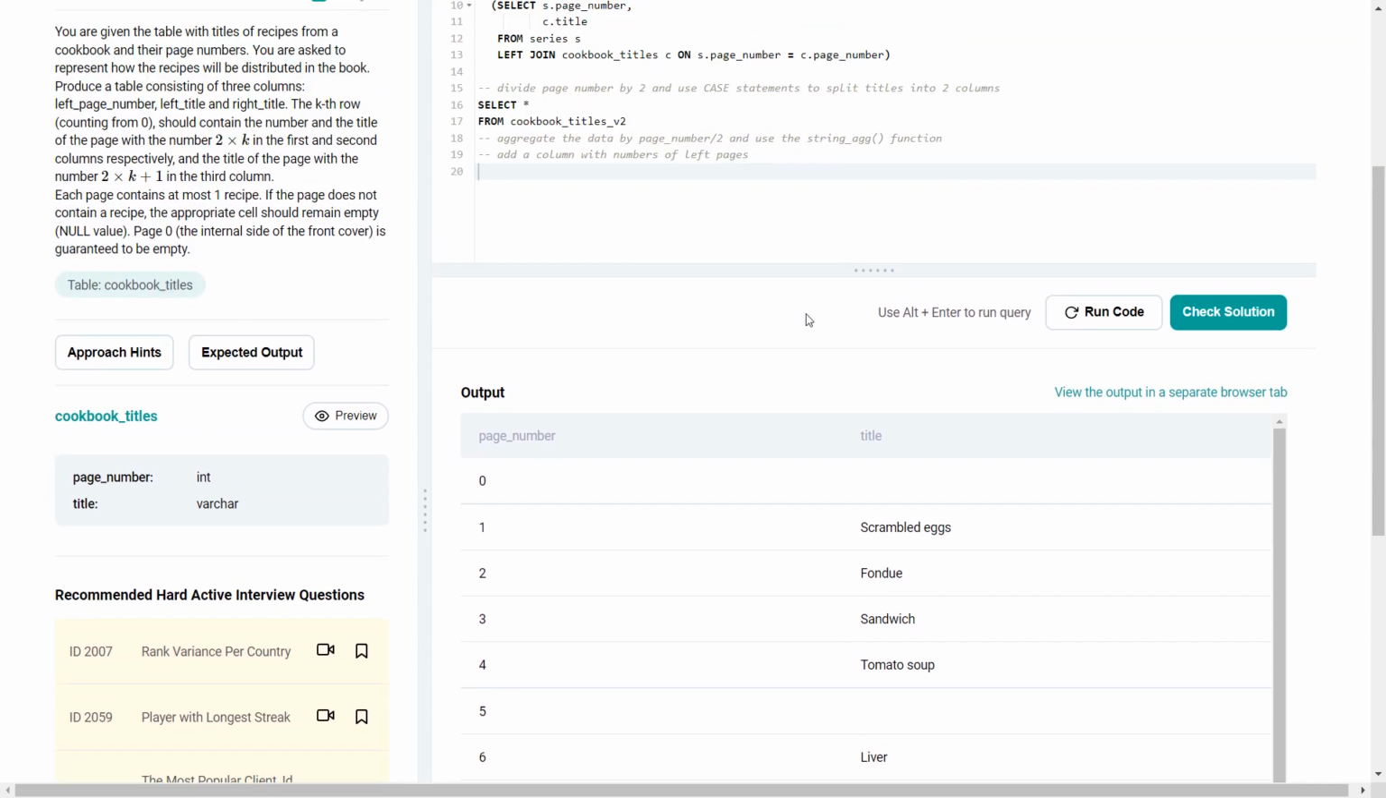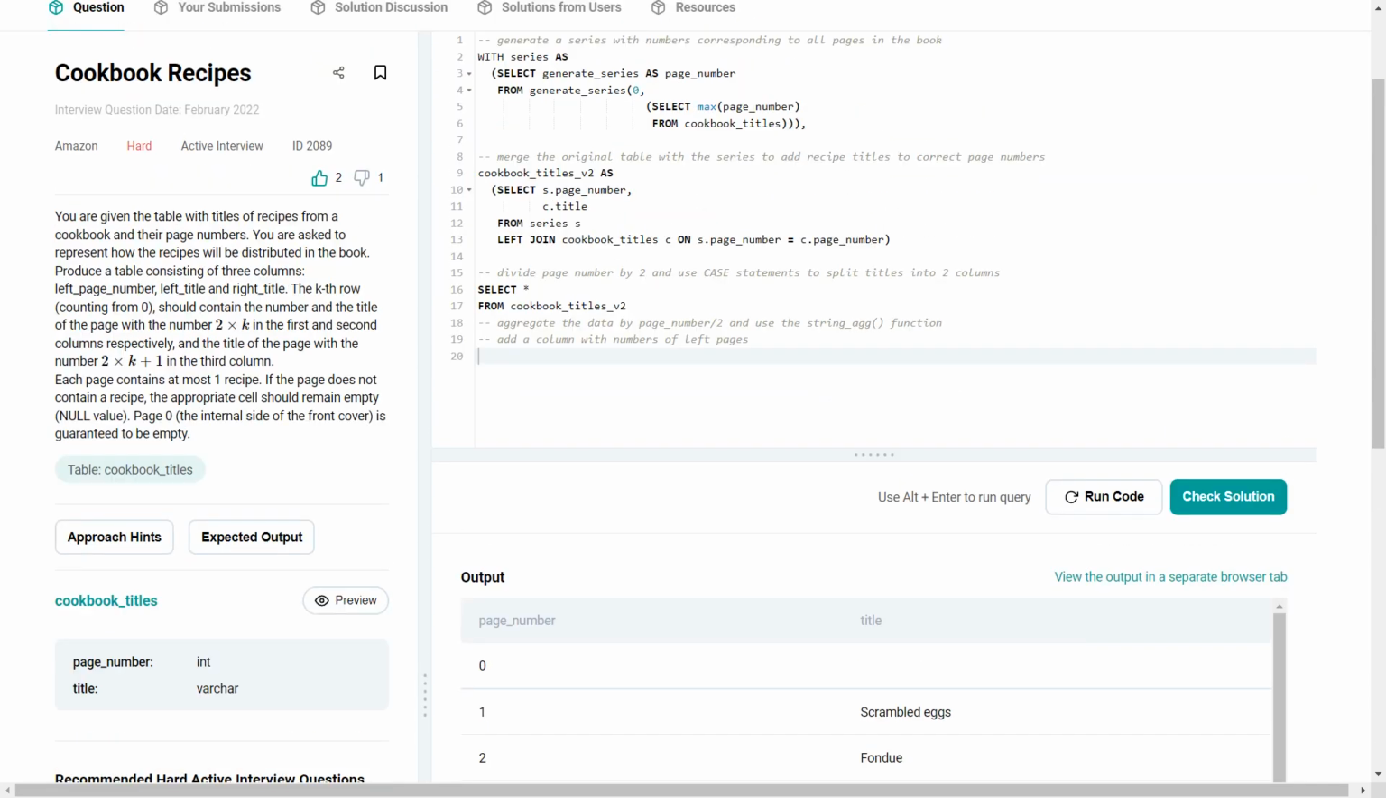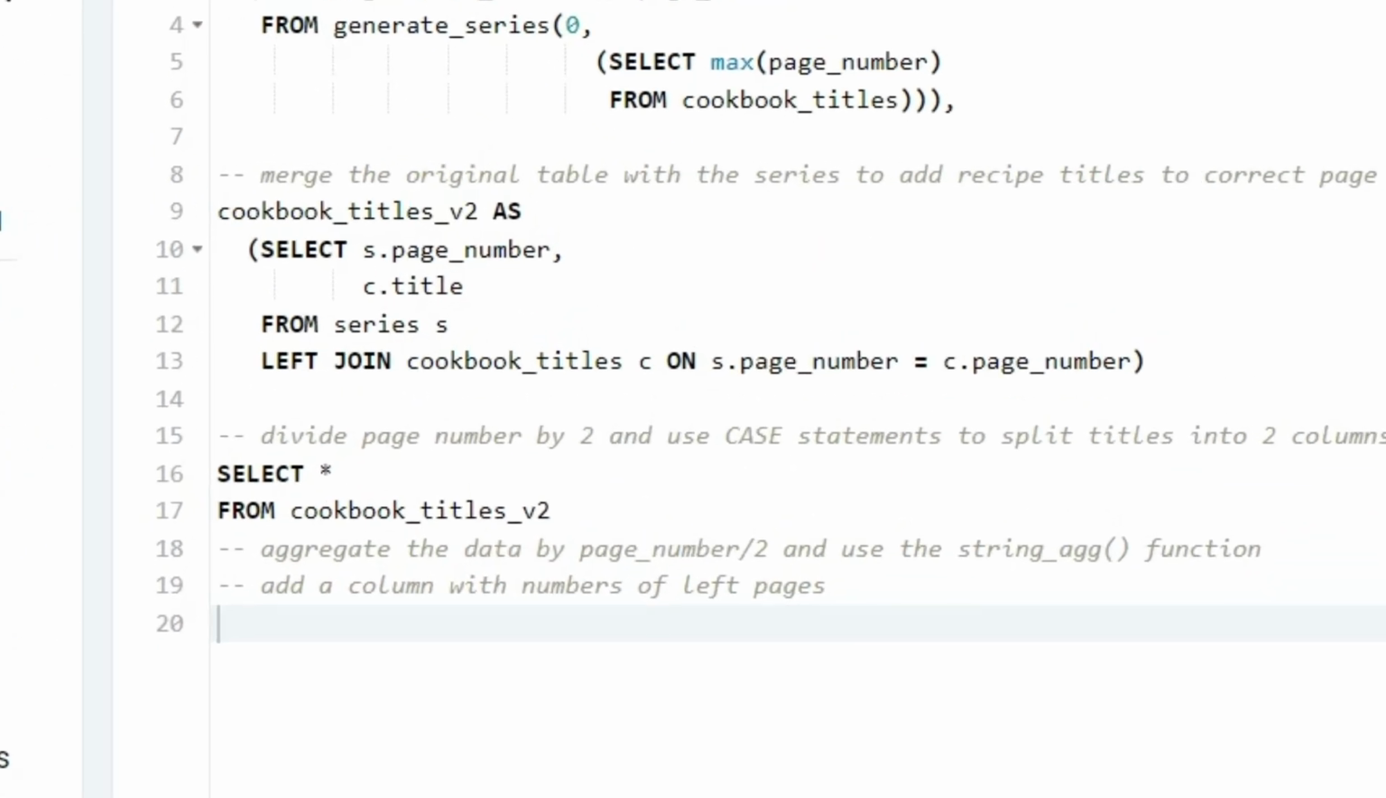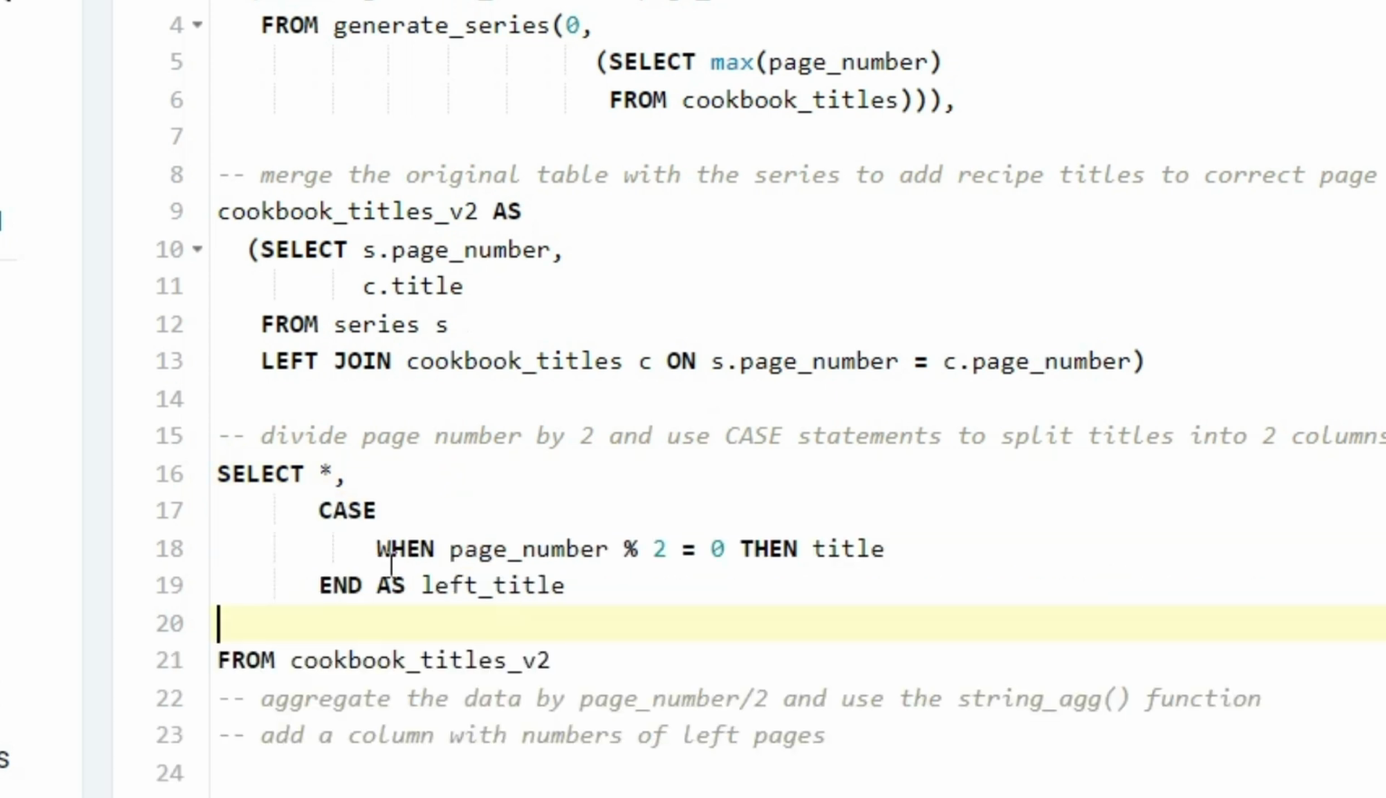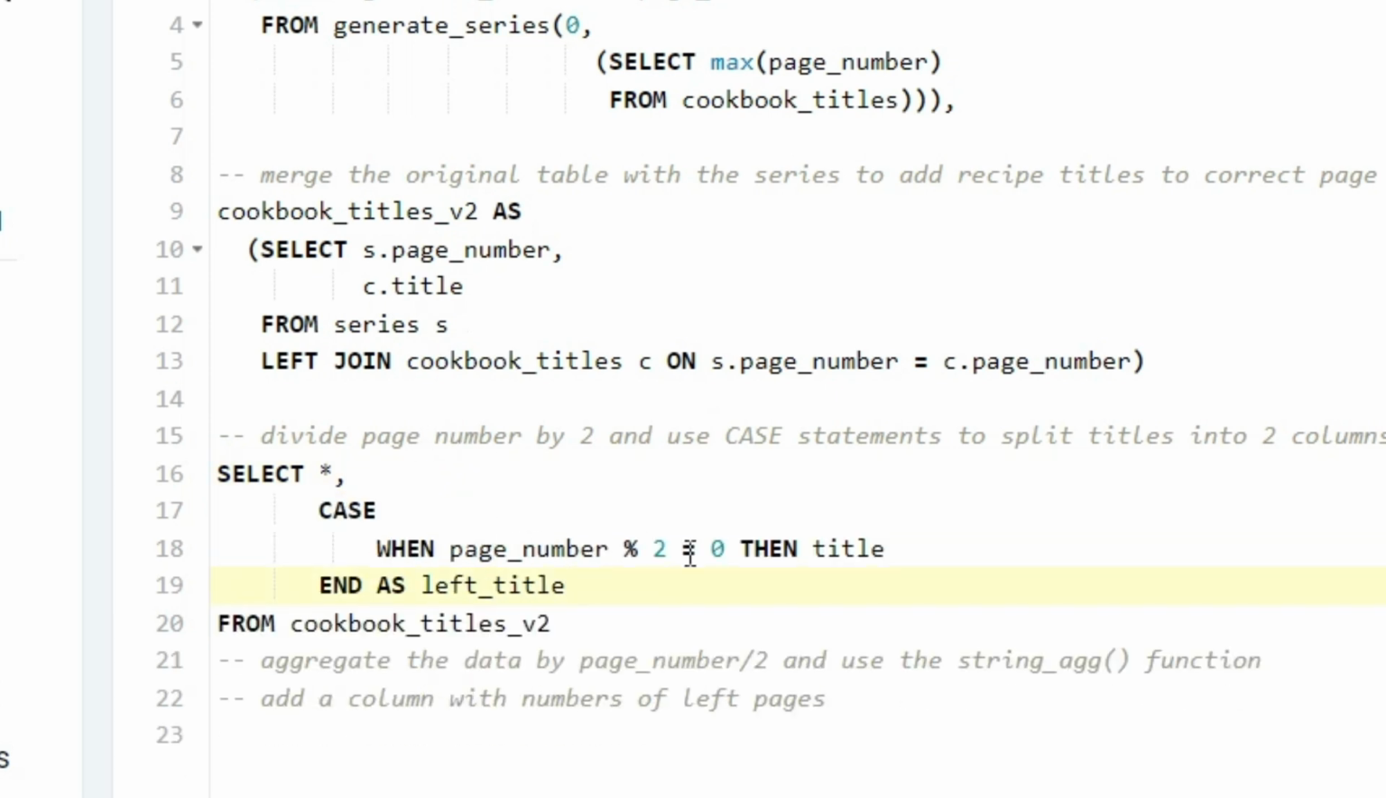And to get closer to this goal, we can use a case statement. This is a little bit like an if statement from other programming languages, but in SQL. And we'll actually use two case statements. The first one will say that if a page number is even, then we want to return the title of a recipe. What I actually say here is that when the page number modulo 2, this percentage sign is a modulo, is equal to 0, and this basically means if a page number is even, is divisible by 2, then we return a title.